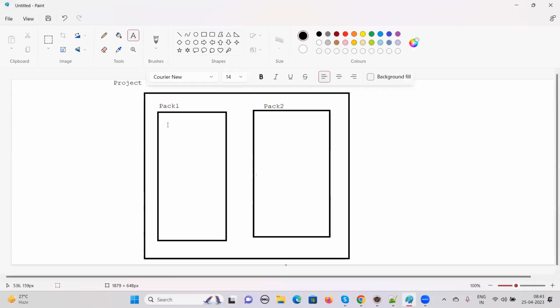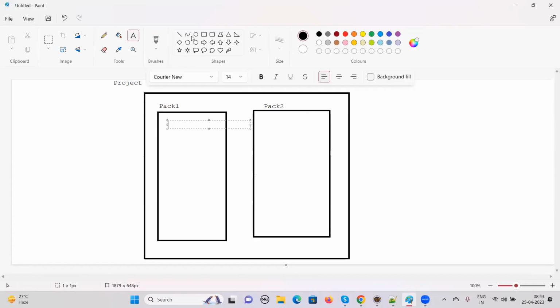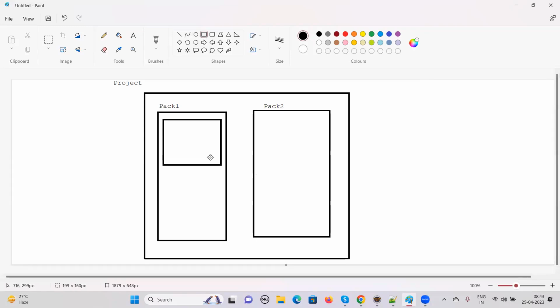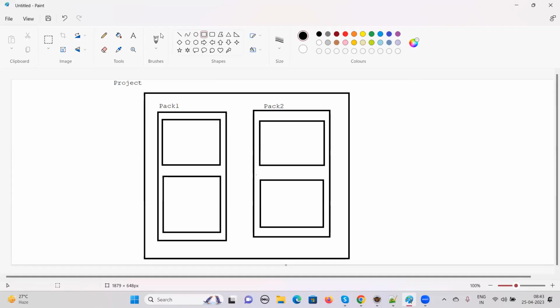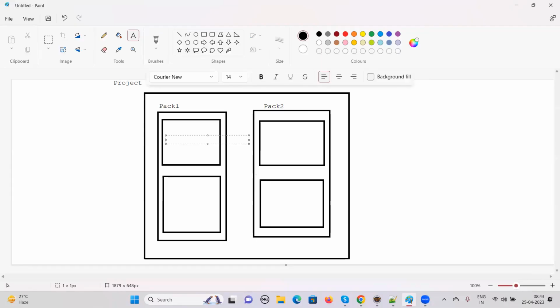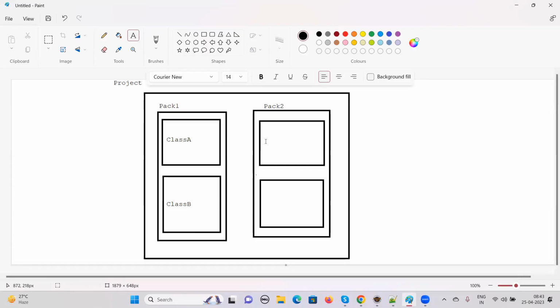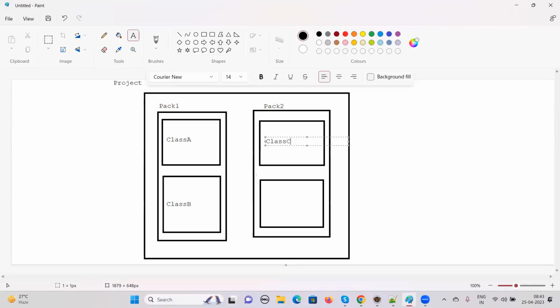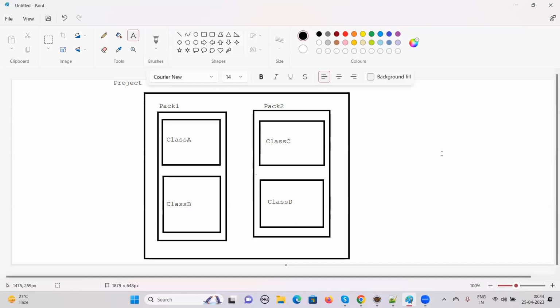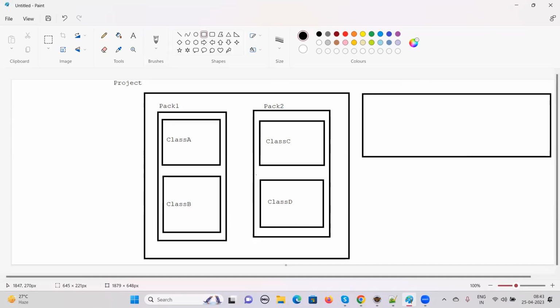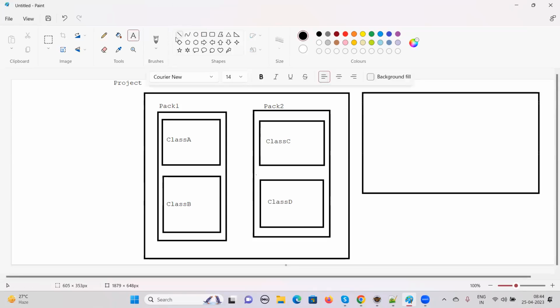Likewise, we can have interfaces and we can have classes. Here I'm going to take class A and class B in one package, and class C and class D in the other. We are talking about access modifiers, and we'll define what those access modifiers are and how we can access these members.